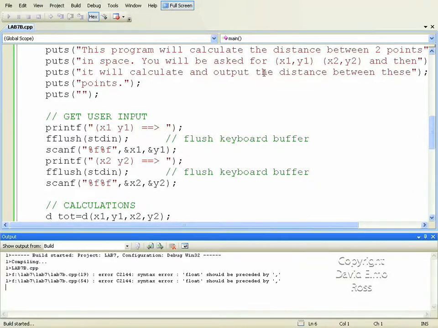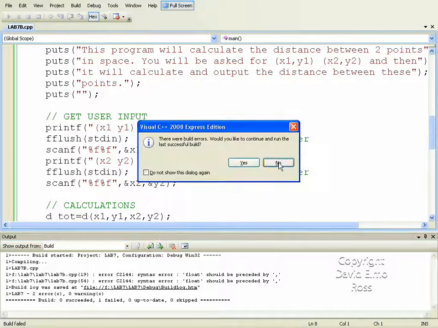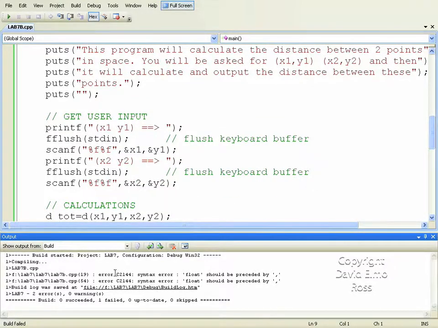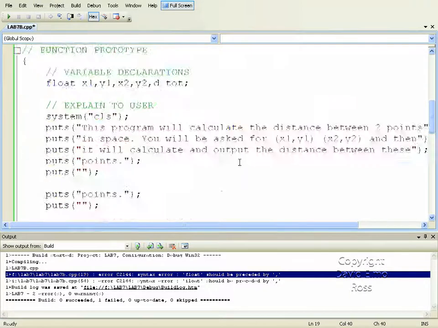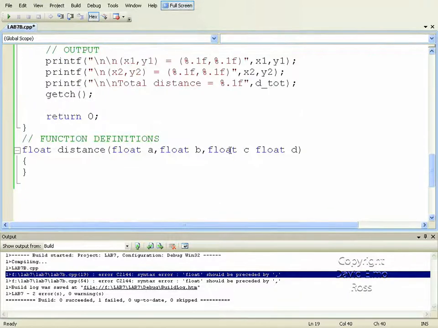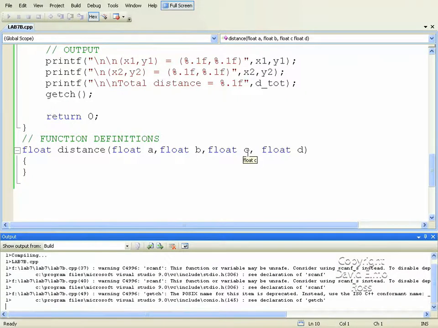Hitting F5, let's see, compiling. Oops, we've got a serious error. 2 errors, 0 warnings. Float should be processed by a comma. Now it mentions 2 lines, so let's just double click and see where that error is. It says on line 19. Oh, we're missing a comma. And we're consistent, so let's put a comma in here. Even though we're not using this, it does complain about it. So let's F5 now. Let's see what happens.